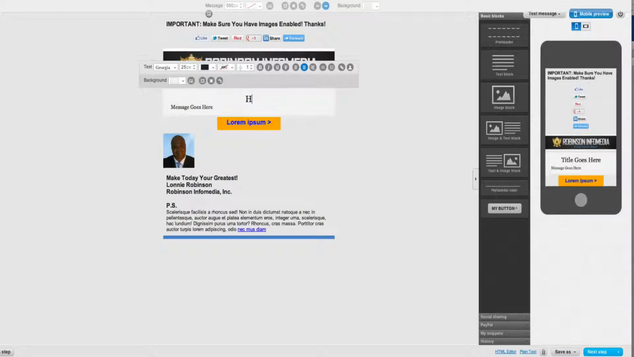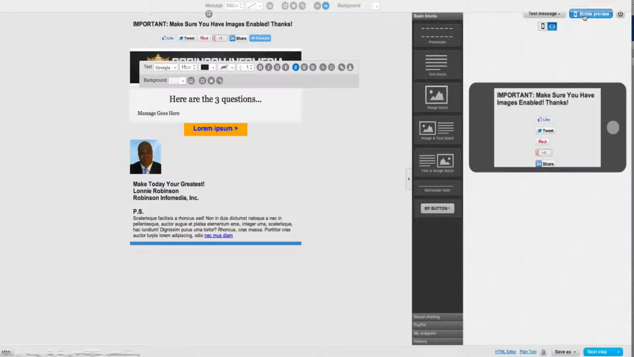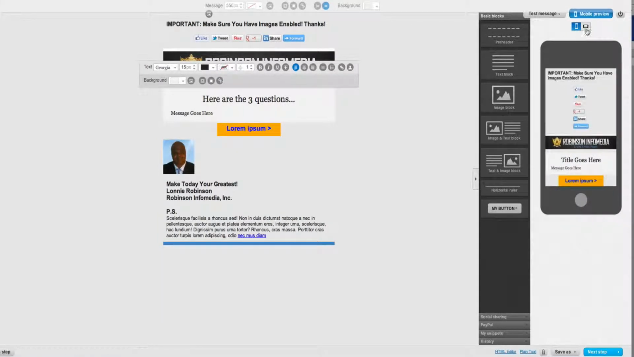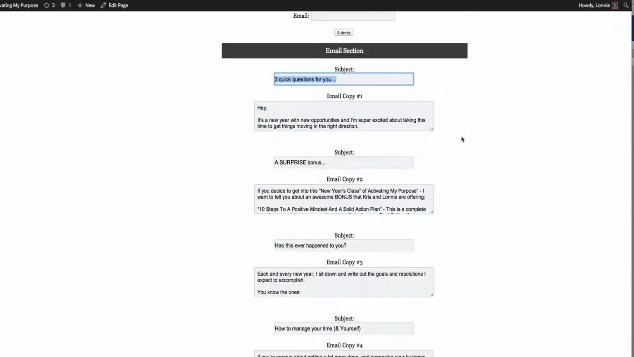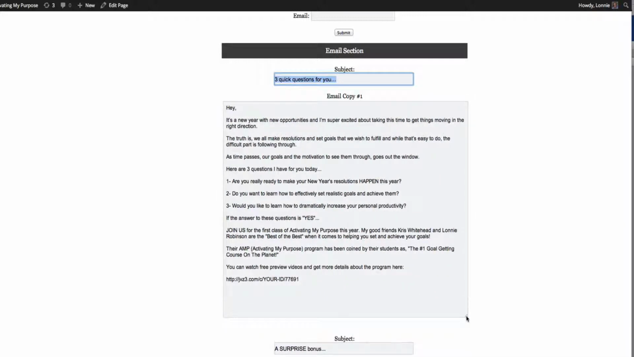So I'll say, here are the 3 questions. Then I'll make space here. Another cool thing is it's showing me how it looks on a mobile phone, so we can just look at it that way. Vertical, horizontal, that's pretty cool. So here are the 3 questions. So I'll go back and I'll use this little corner tool here to open this up.